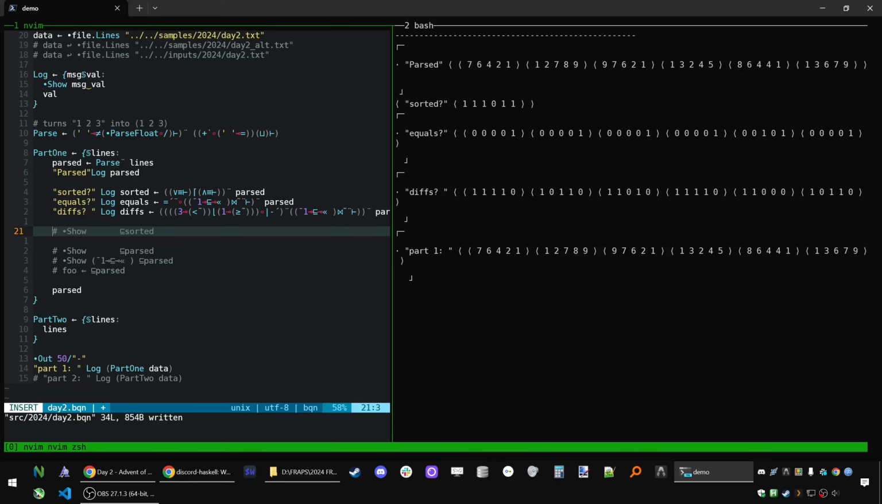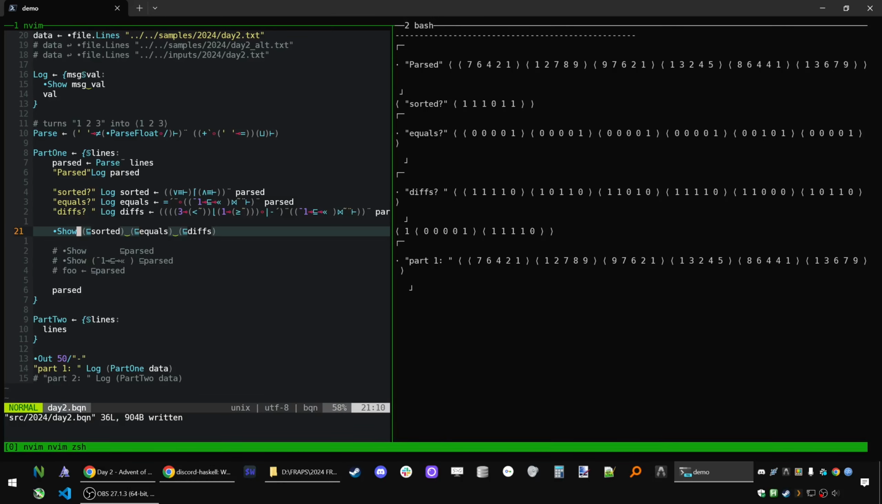Now I can take the first of all of them. So the first sorted, the first equals, the first diffs, and I can show this. There should be 3 things here. How come there's only 2? Oh, sorted. So 1 is sorted. Yes. 1 is the last character equals itself, but I don't think I care about that.